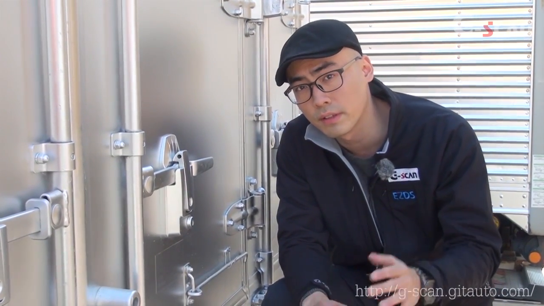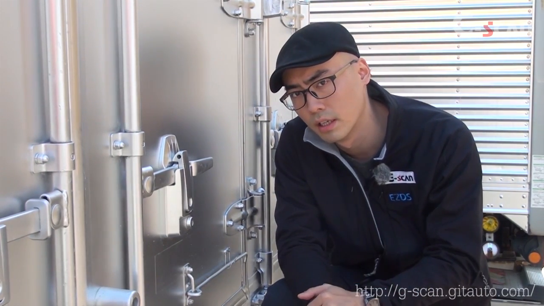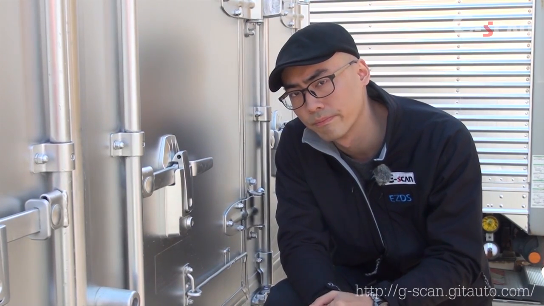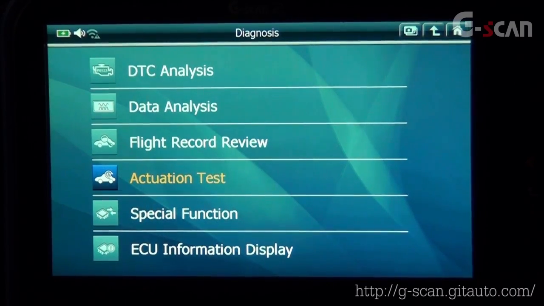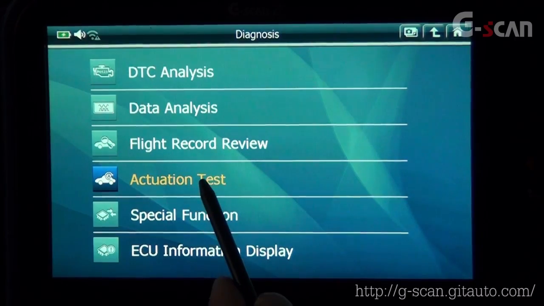Depending on engine types, the number of supported actuation tests is different. Check if it's supported, and you can try to test the defective parts for their operation. G-Scan will command the ECU to actuate selected parts. During the test, you can actually hear the sound or visually check the movement of the parts. Let me show you an example. Now let's go to the actuation test.